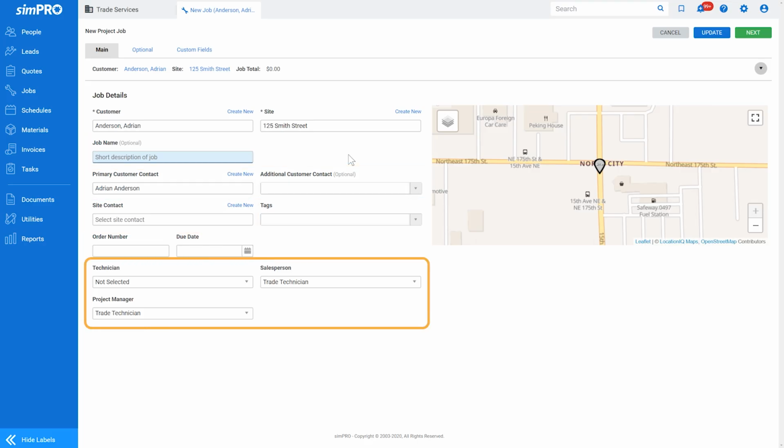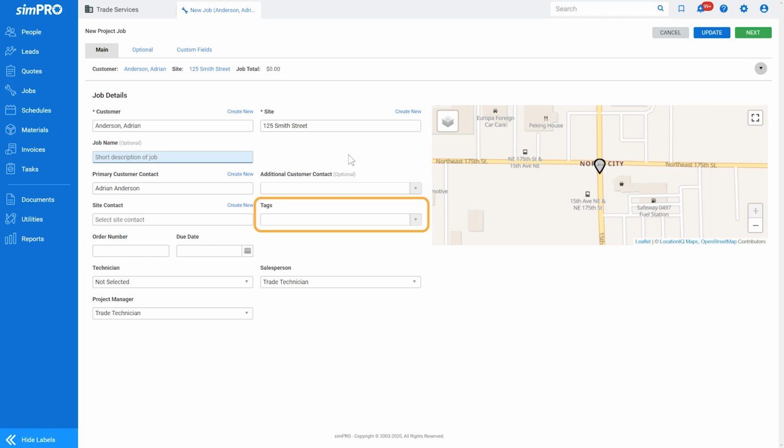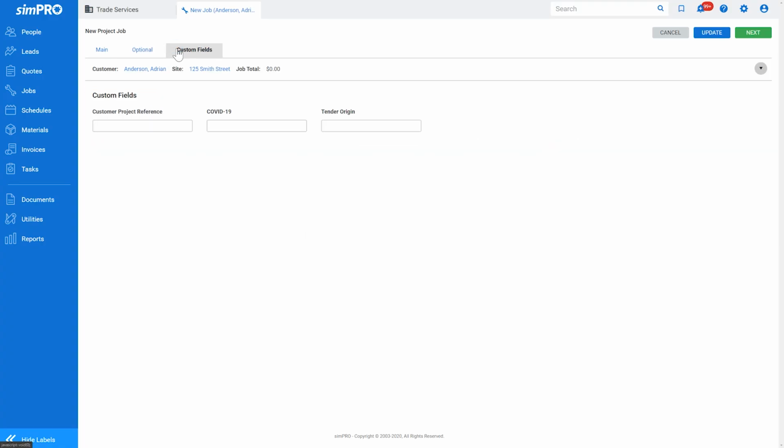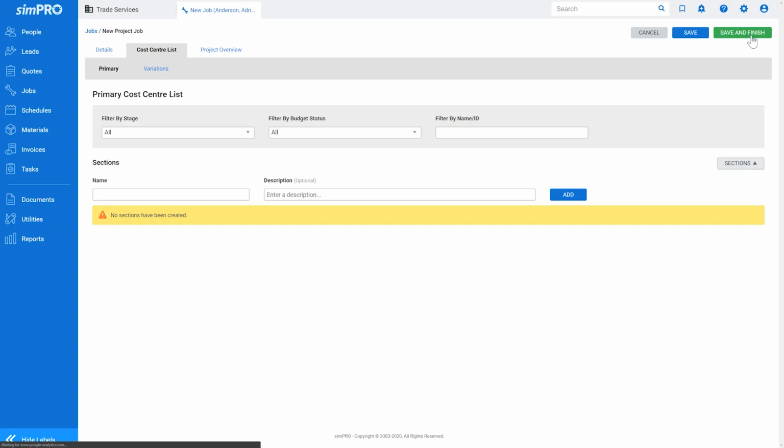Then, you can assign technicians, a salesperson, and a project manager, and select applicable project tags to assist in filtering and reporting on jobs. In the Optional tab, you can choose to apply all the default rates to the project job, or clear the checkbox and adjust your rates manually. If you are using custom fields, ensure they are updated as applicable, and click Next.